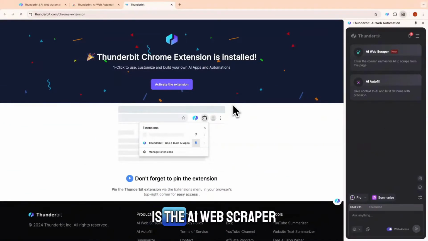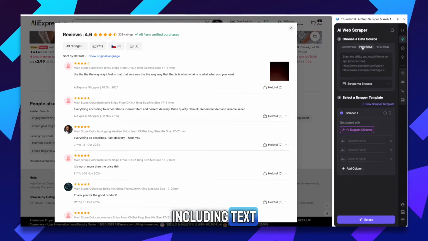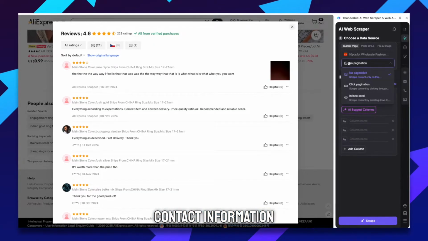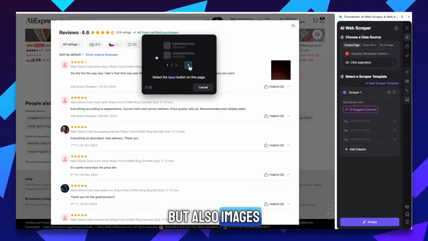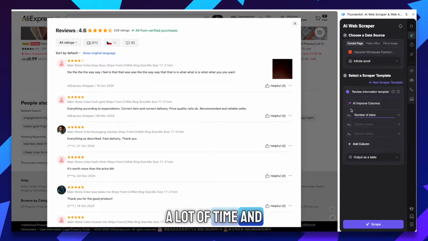The first feature is the AI web scraper. You can use it to scrape any data, including text, numbers, contact information, multi or single select, but also images. You can use it for scraping literally anything while saving a lot of time and money.